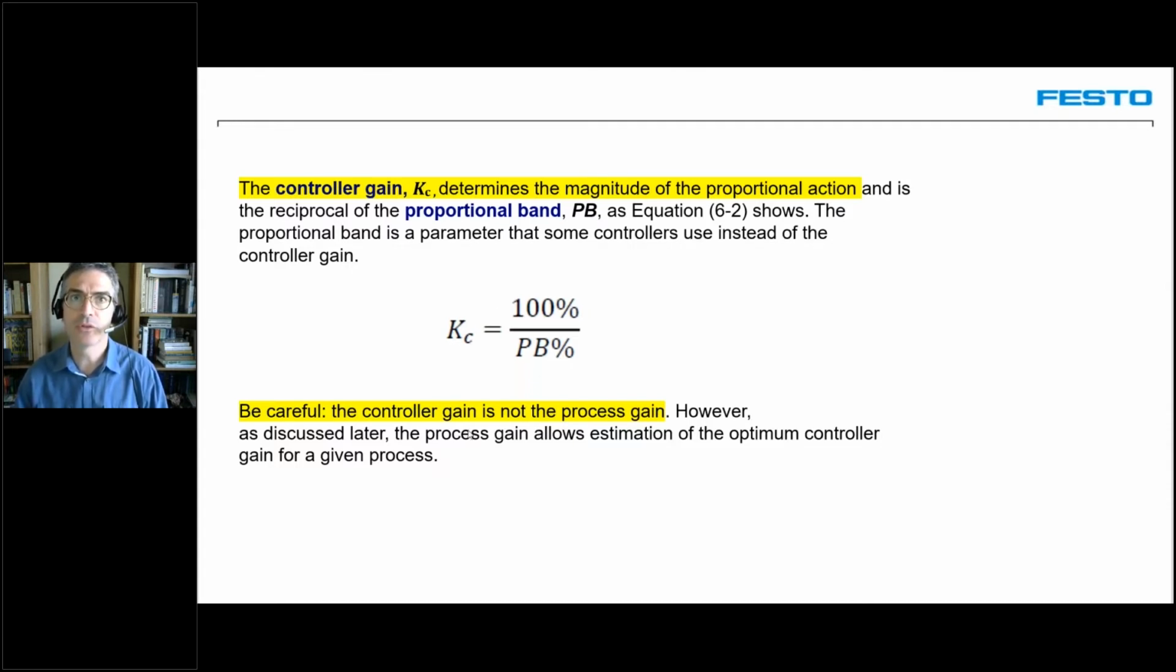Be careful not to confuse the controller gain with the process gain. So yes, last week in our first webinar, we discussed the process gain. We found that the process gain was the ratio of the variation of output to the variation of input. Here, the controller gain is really the parameter by which we will multiply the error to get a controller output.